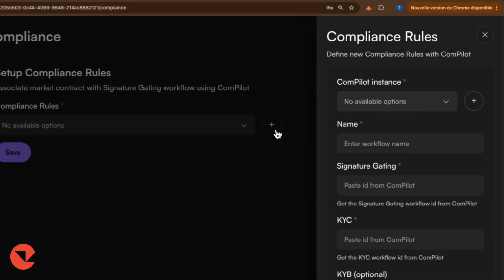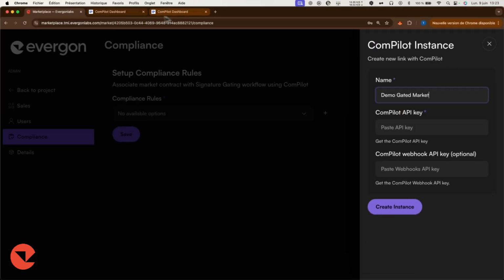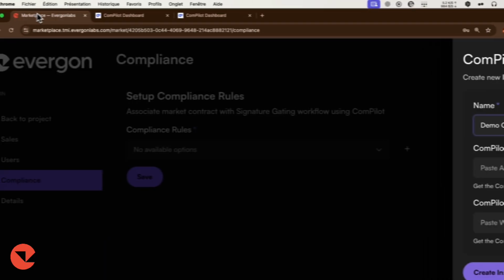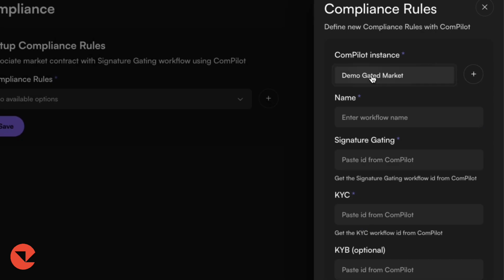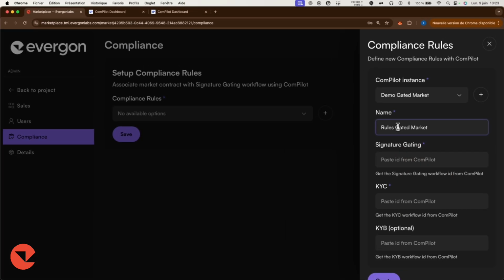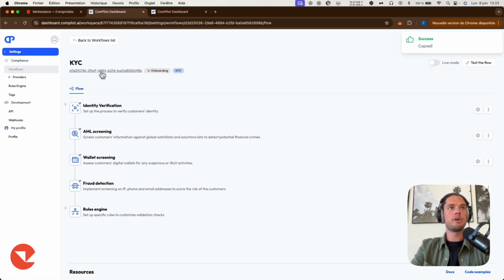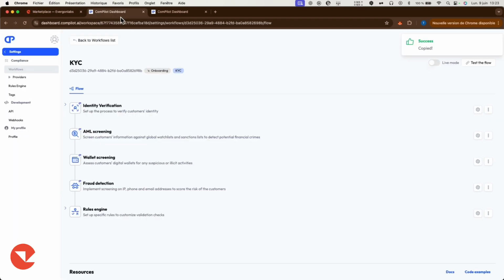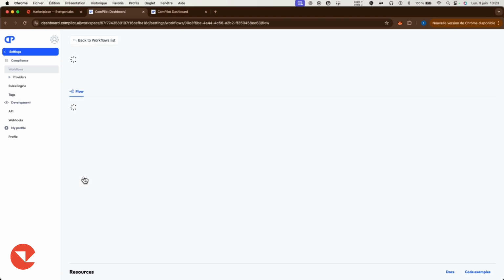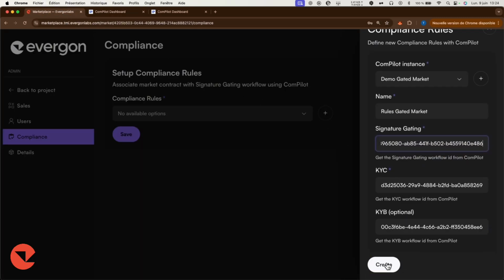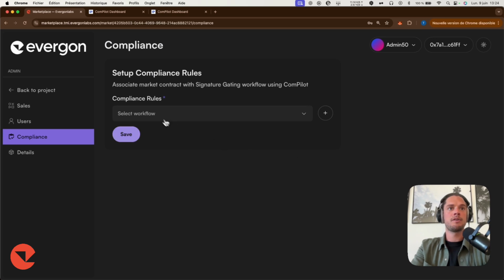I create a Compilot instance. I will grab my API key in my settings here, and then create a set of rules that will be enforced for the interactions with that market. To do that, I will plug the workflow IDs directly here in my settings, one by one, KYC, KYB, and most importantly, the signature gating process here. Let's create that set of rules.